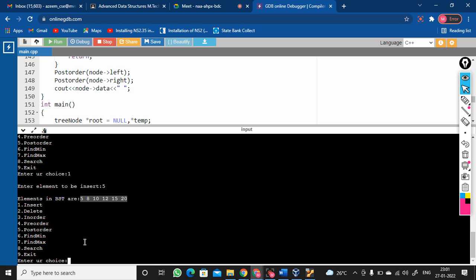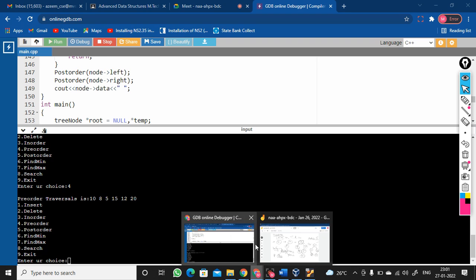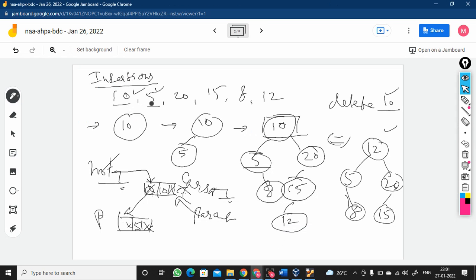Pre-order traversal, we have the fourth option, right? Enter your choice, four. See, when this tree is constructed, what is the root actually? When it is traversing in pre-order, it is nothing but the root first. What is the root here? 10. 10 is the root, right? Then on the left side you have 8, 5. The same sequence I have given, 10, 5, 20, 15, 8, 12, right?